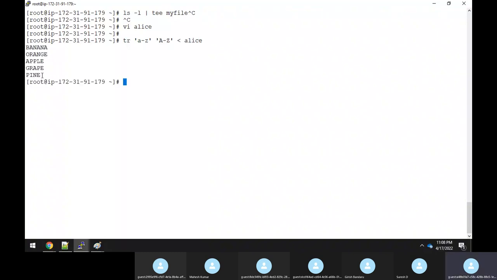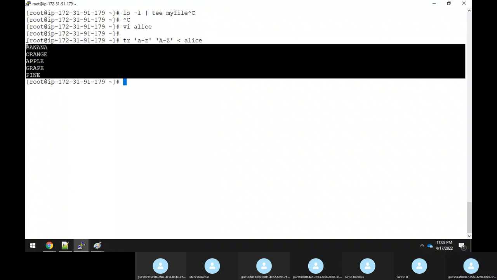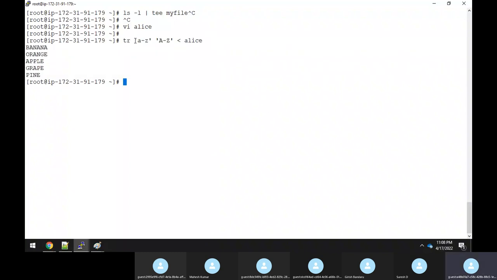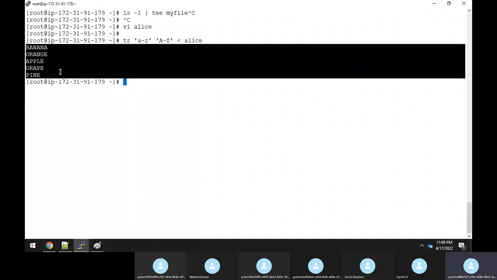You are converting everything from lower case to upper case. Similarly, from upper case to lower case, you have to do the reverse: from capital A to capital Z, to small a to small z, and specify the file name. You will get everything converted from lower case to upper case or upper case to lower case. Like that, you can print it actually.